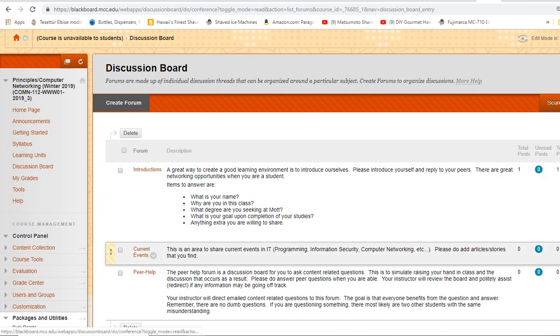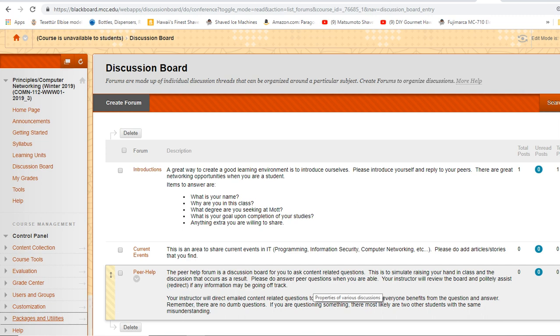Then I have a thread for current events, anything related to IT, networking, security, cybersecurity, software development, anything that you guys find and would like to share, articles, etc. Please feel free to post them in here. They'll be cool for the class to review all of these, and with updates and etc.